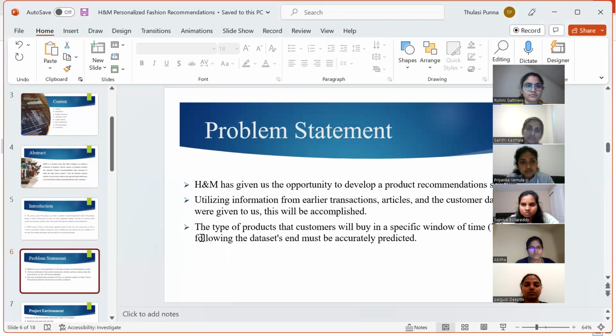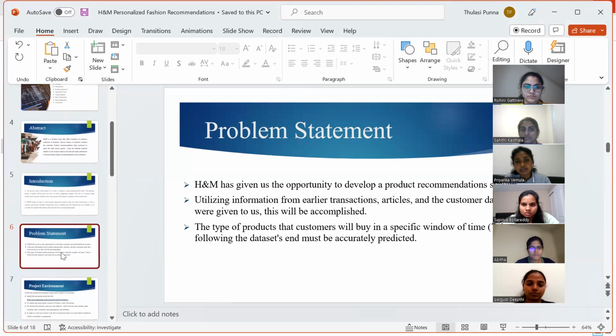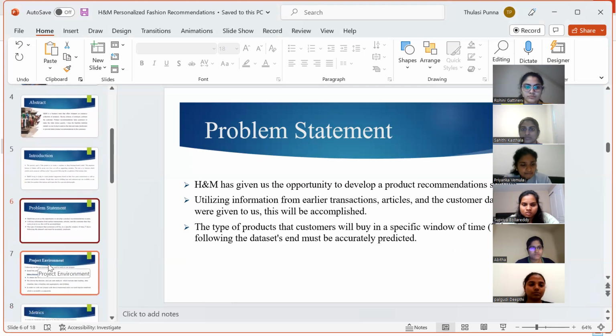And coming to the problem statement, here we utilize the information given by the data sets from the H&M personalized recommendations. H&M gives us the opportunity to develop a product recommendation system. The type of products that customers will buy in a specific window of time, that is 7 days or 14 days, must be accurately predicted. Here we use the 7-day period following the data set's end. The next slide will be continued by my teammate.